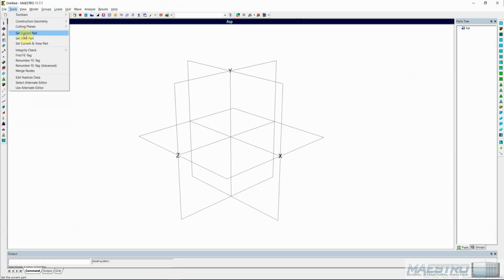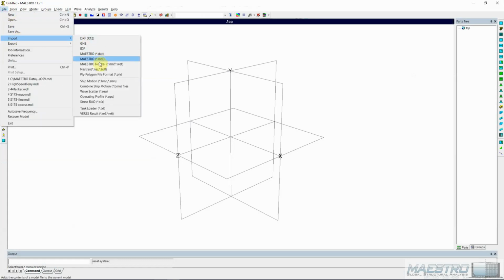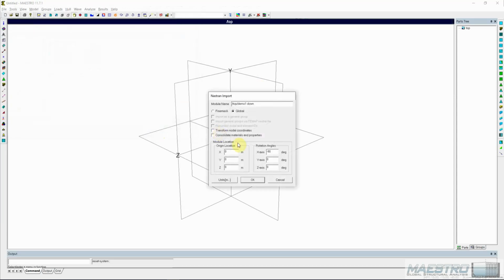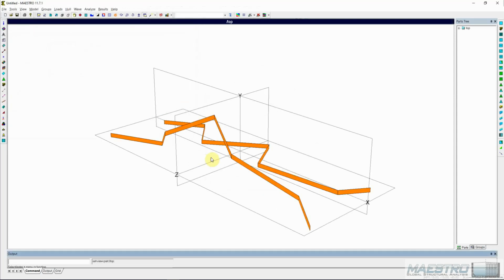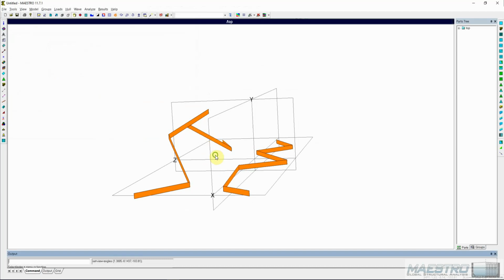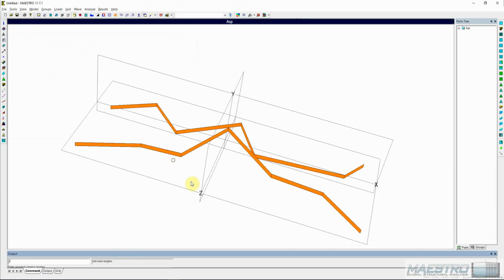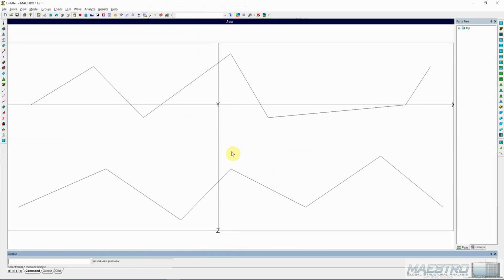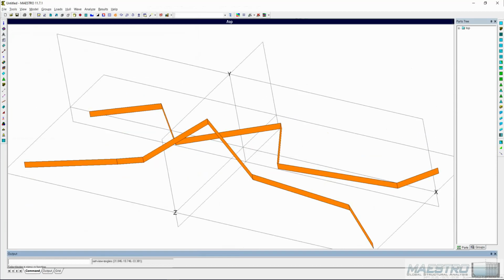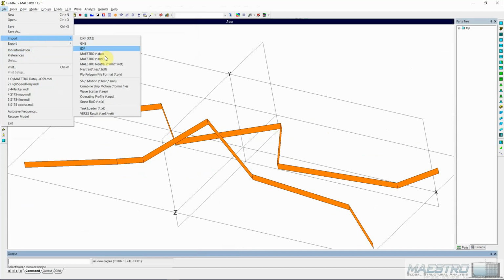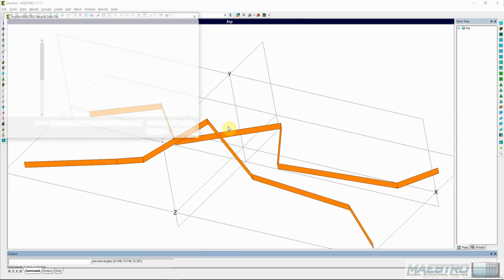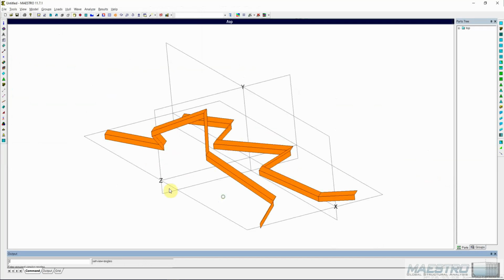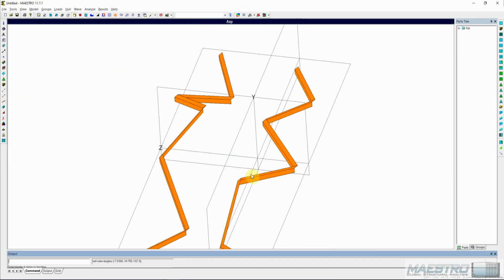We switch into Maestro and import those neutral files. When we bring in the first one, which was extruded straight down, you can see in plan view that they are exactly vertical. And when we import the second one, which was extruded in the 0, 1, 1 direction, we can see how they line up relative to the first one.